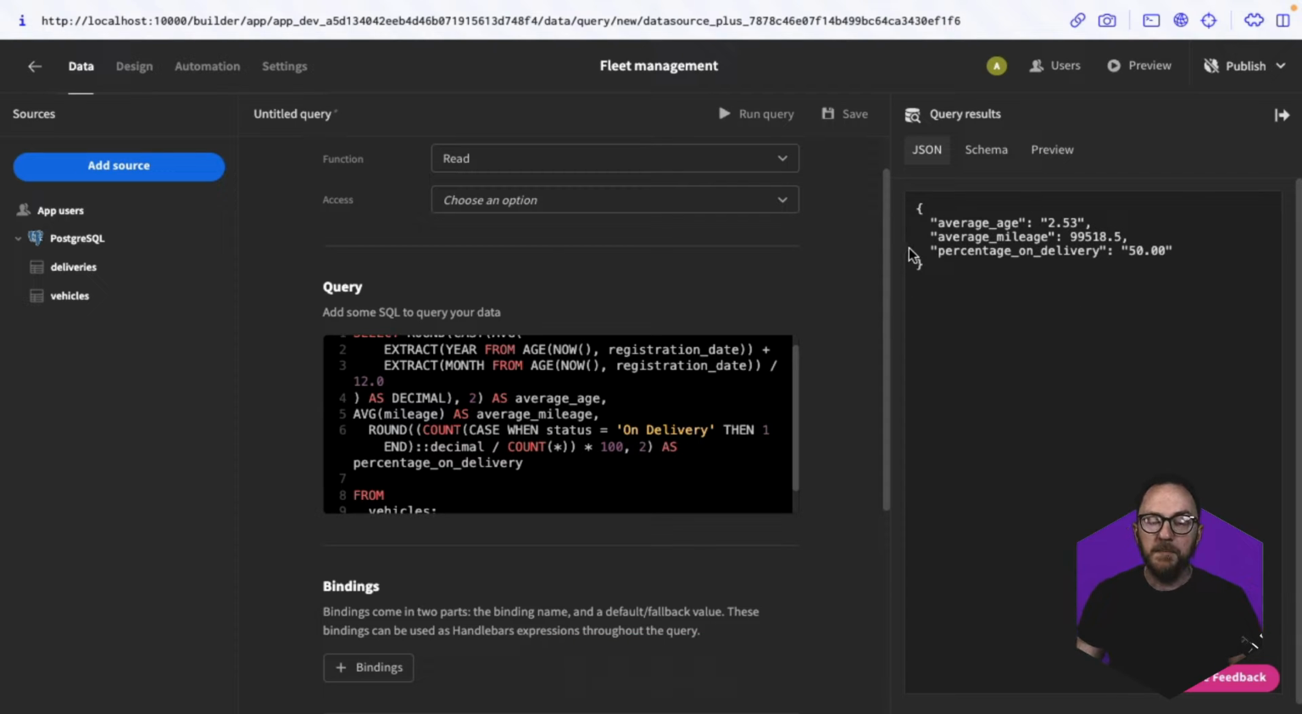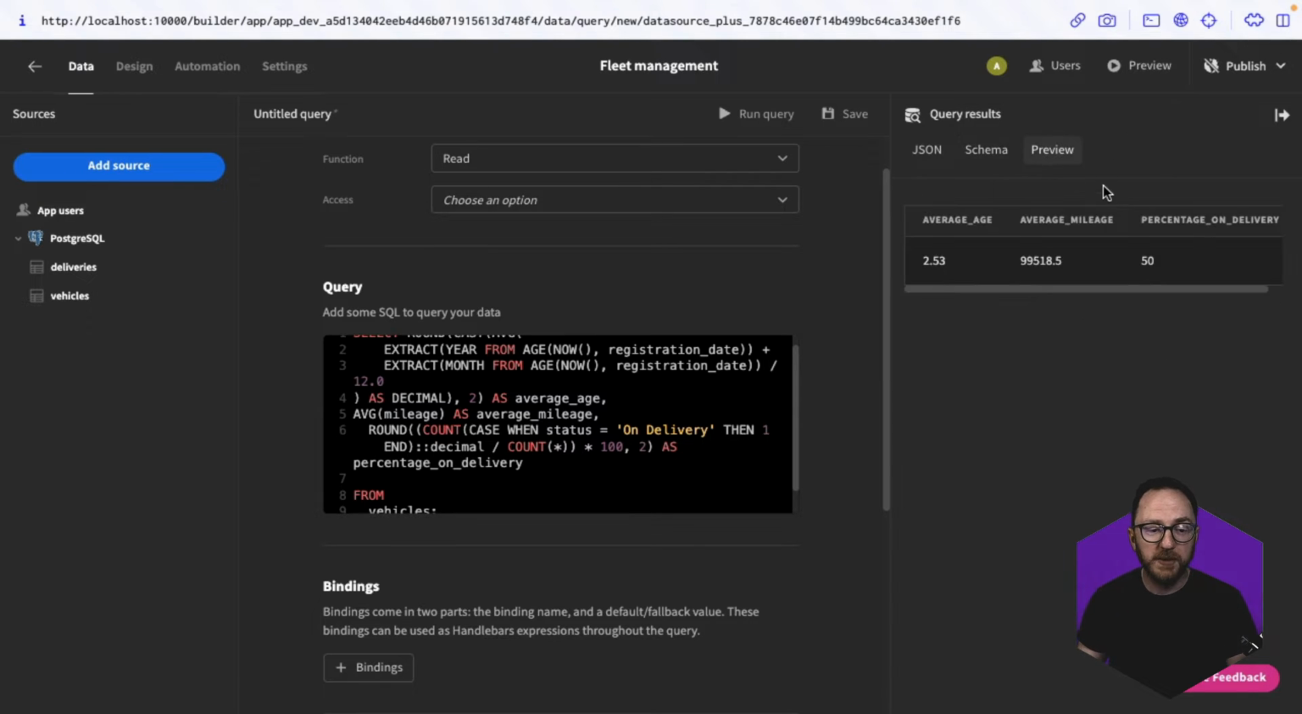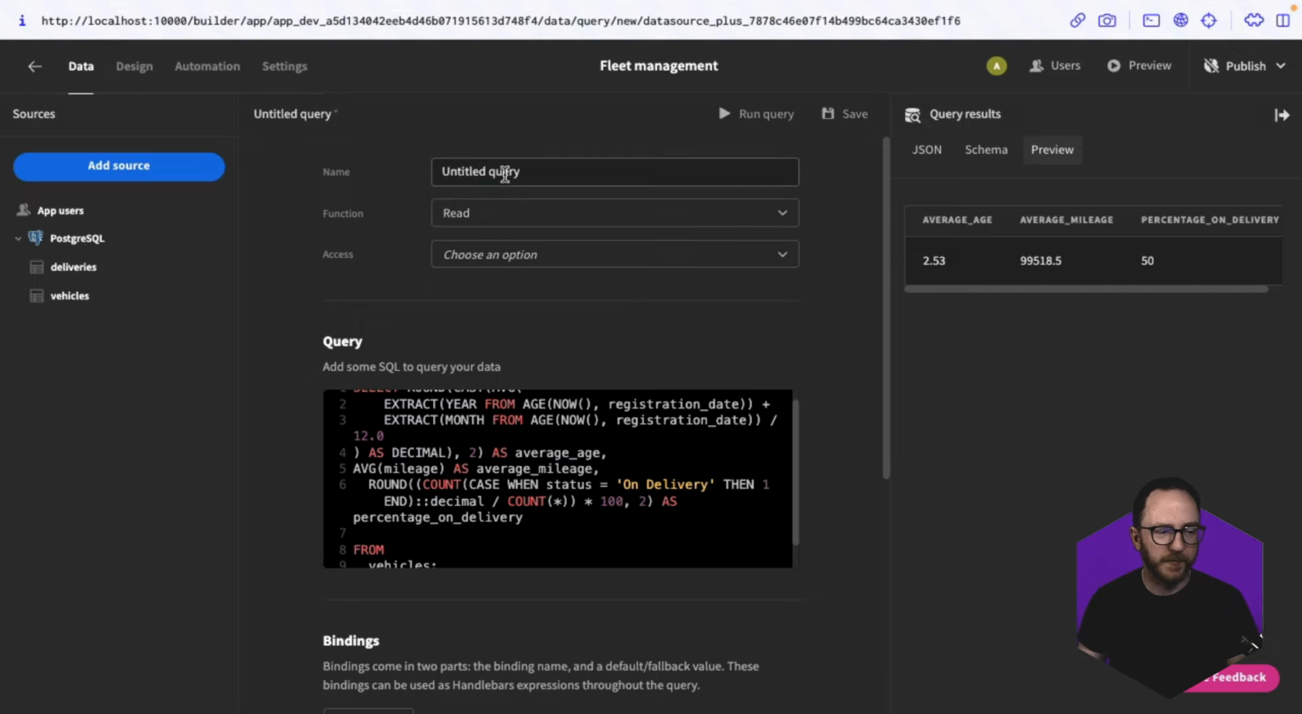What I get here is a summary of the first record, if there are more than 1 record that comes back as a result of this query. The schema will allow me to be able to set this percentage on delivery. It's actually a number. I can change that if I would like so that it may be represented differently on the front end. And the preview will show me all the rows that are represented by my returned query. There only is 1 row for this, but we're fine. I'm going to name my query average vehicle stats and save it.